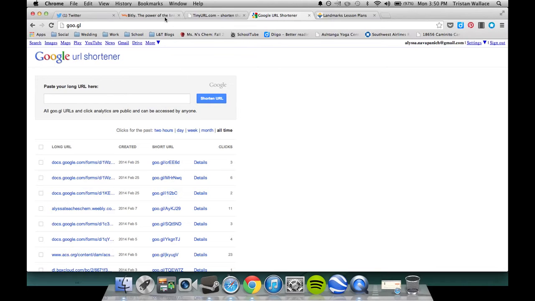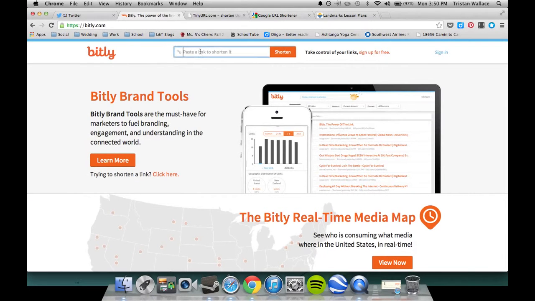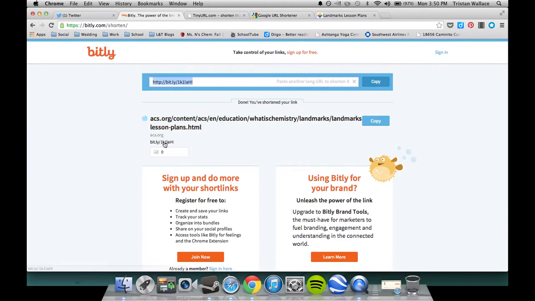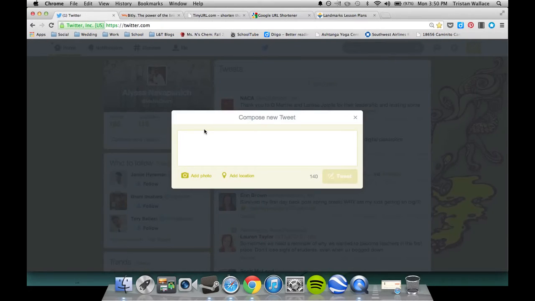But in all of them, you do the same thing. You're going to paste your link into here and click shorten, and it'll spit out a short little link right here. So we would use this one. Control-C to copy, and then paste that into your tweet. Make sure you paste your links first because that'll change how many characters you have left.